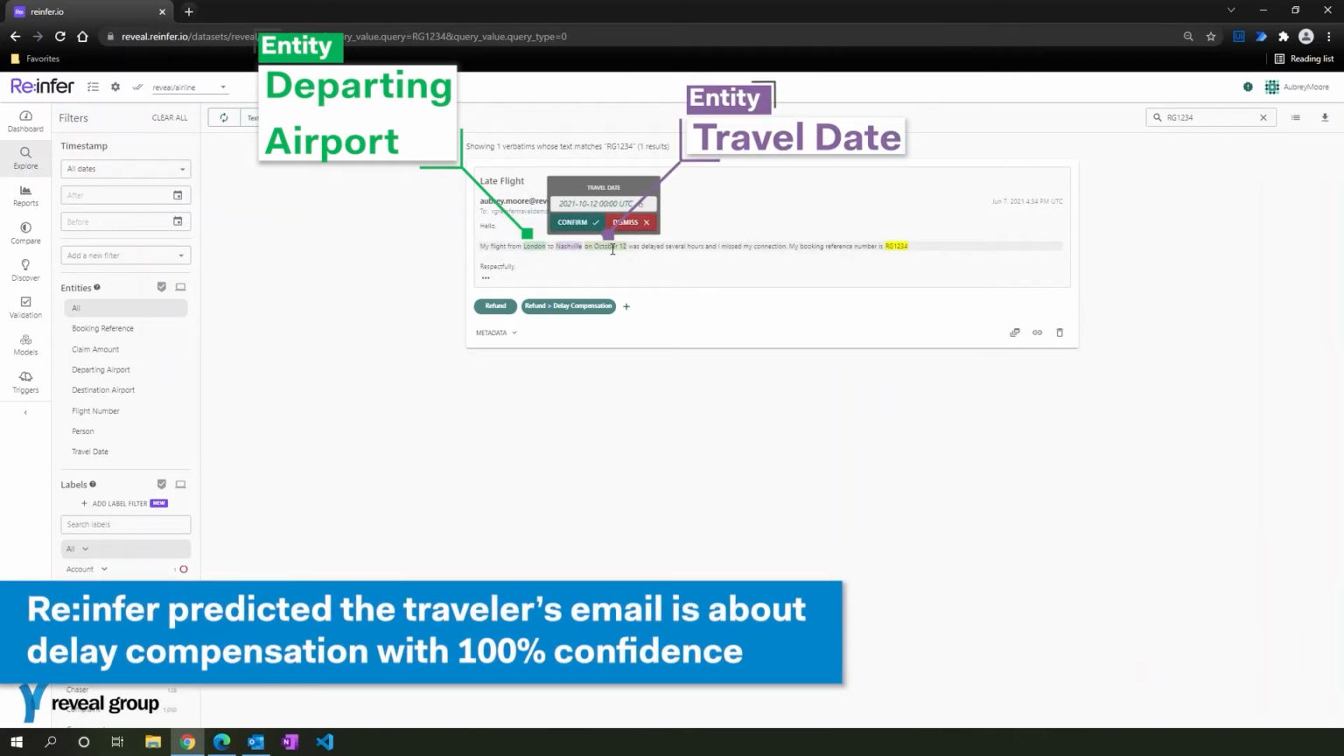And Joe, maybe you can go into a little more detail as to what we're looking at here. So, I see refund, delay compensation, I see a few of these entities being highlighted. So can you just go into a little more detail about what we're looking at? Yeah, sure. So this is that email that Aubrey just sent in the reinfer platform.